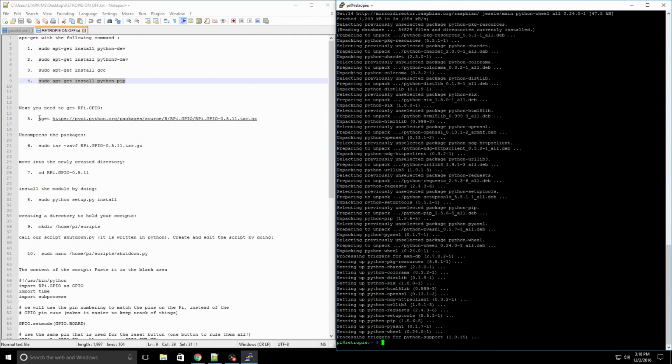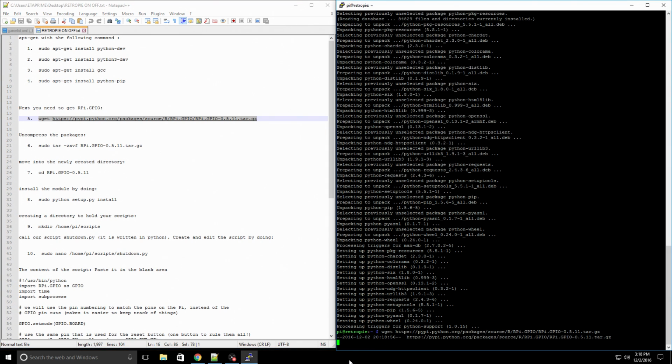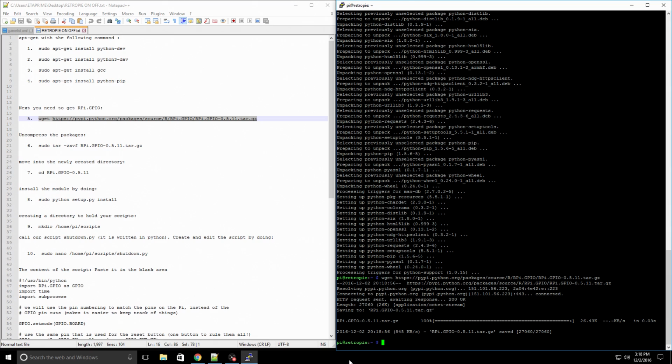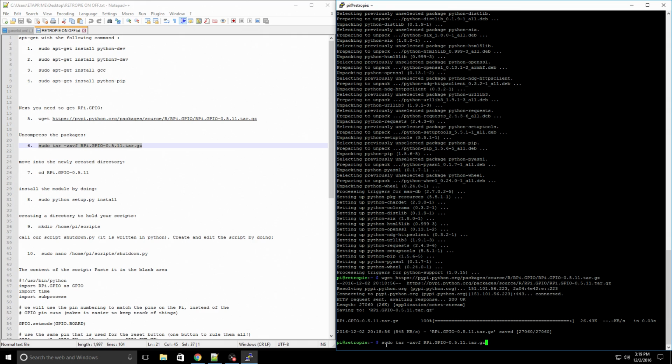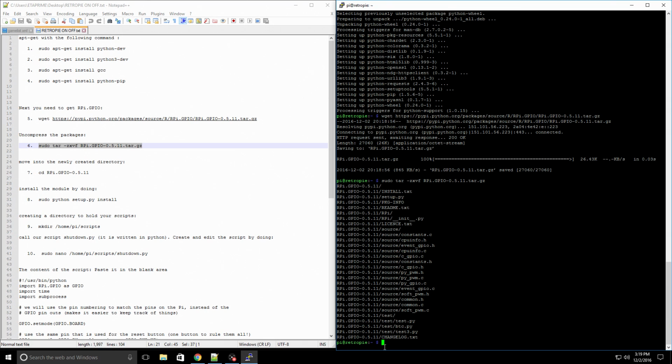It's time to install the Python Raspberry Pi GPIO package. We'll just copy this and paste it over here. Press enter, and it's fairly quick. Now we need to uncompress or extract that package we just downloaded. Copy, paste, enter. Done.